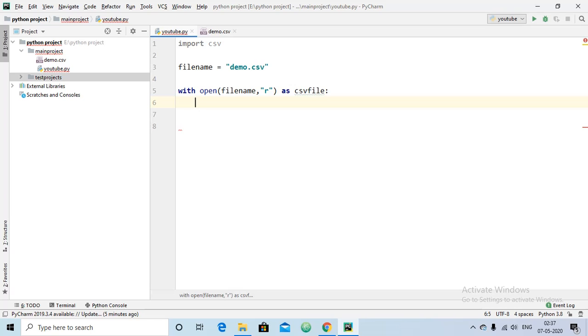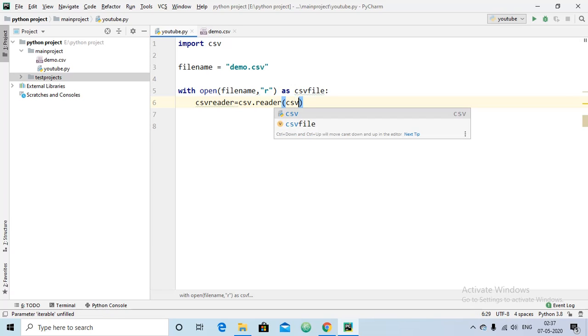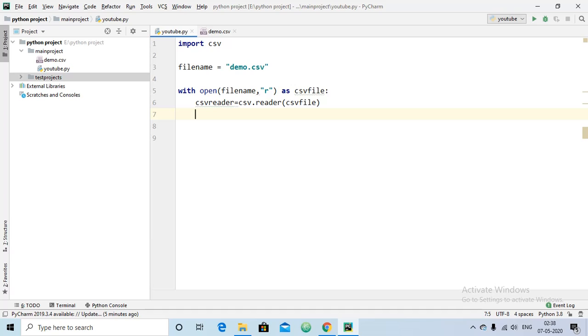After that, you can simply say CSV file is equal to CSV dot reader. Here we have to name it something different because we have already named one CSV file, so we name it CSV reader. So CSV reader is equal to CSV dot reader. Under that we have to pass the CSV file as an argument, and after iterating over the CSV reader we can get all the rows of our demo.csv.